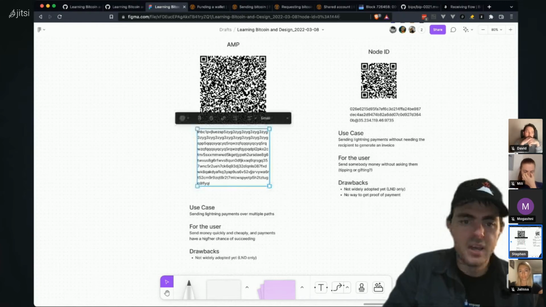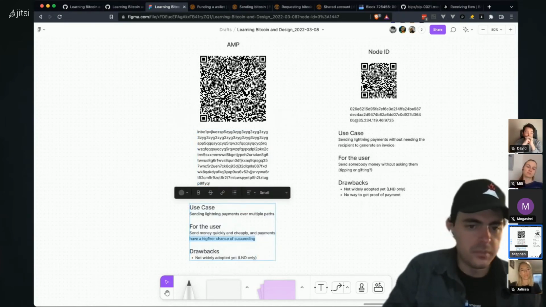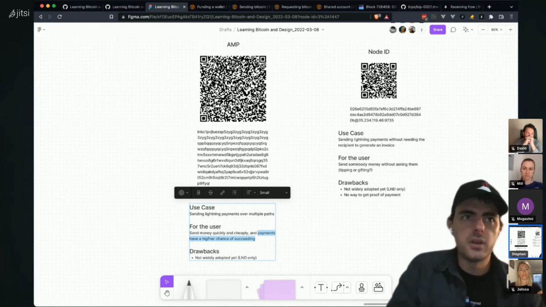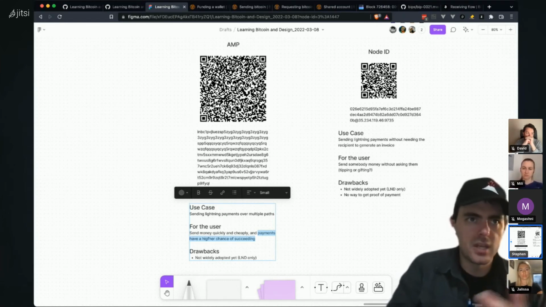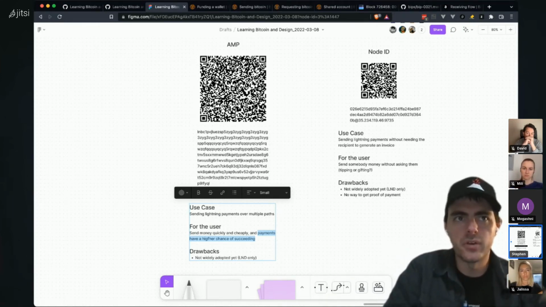The use case is that it sends the Lightning payment over multiple paths. For the user, that means send money quickly and cheaply, but also that payments have a higher chance of succeeding. Every once in a while in Lightning, you run into this problem where the payment you're trying to send can't find an appropriate path through the Lightning network, and your payment fails. And that can be incredibly frustrating, especially for a user who doesn't understand why it's happening.